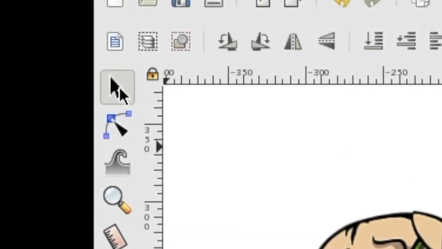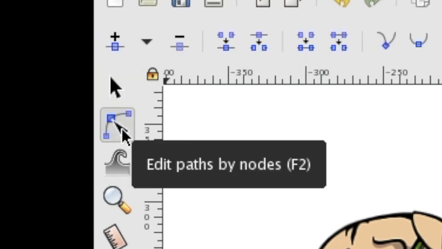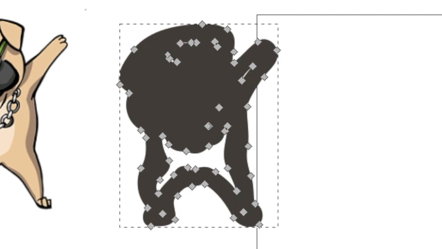So up here under your select tool is this other little tool, and you can see the little dots. You want to click that. You want to click on the image and then make sure you're on the nodes. Now you see, if you come over on our image, you'll see all these squares, which is what connects each line to each other. We don't want to touch any of the outer squares or dots. You want to do the center ones.